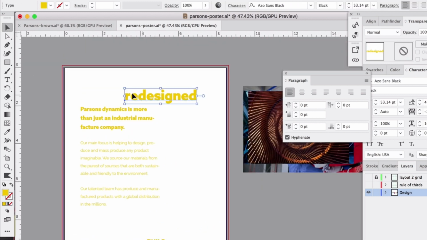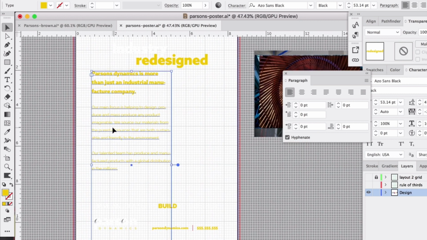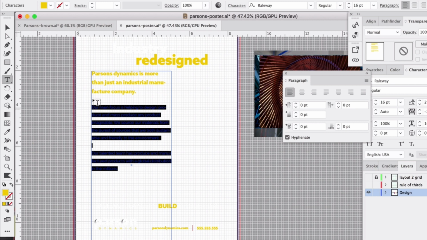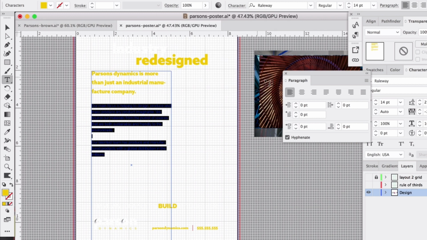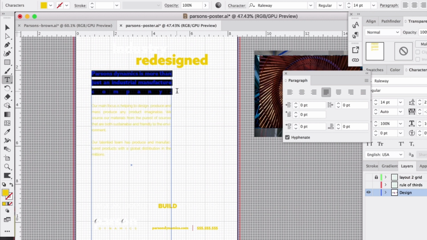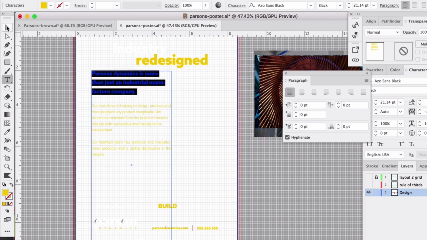So let's go ahead and get our grid back on and see if I can make this a little bit smaller. Let's do 14 and then reduce the leading a little more. And make sure we have our justify with last line aligned left for that one. But for this top one, let's do a left alignment. It's not letting me do that unless I divide it into two separate boxes.